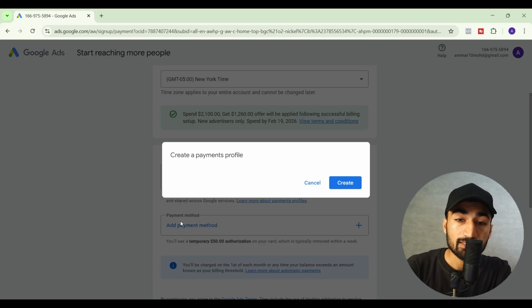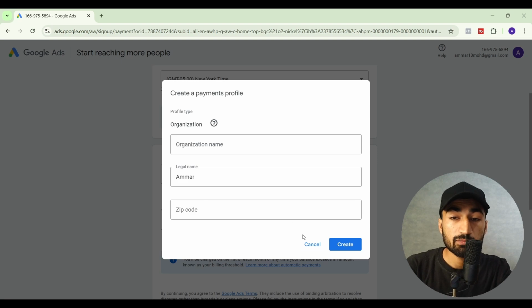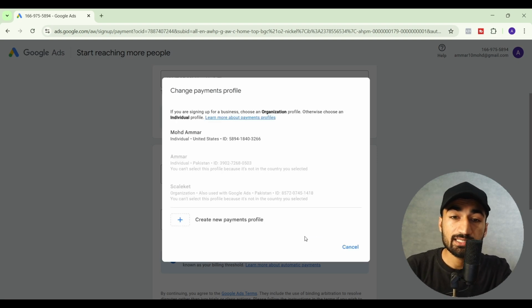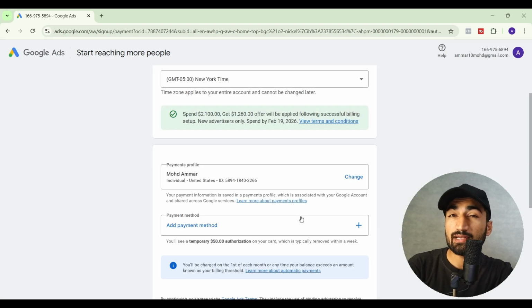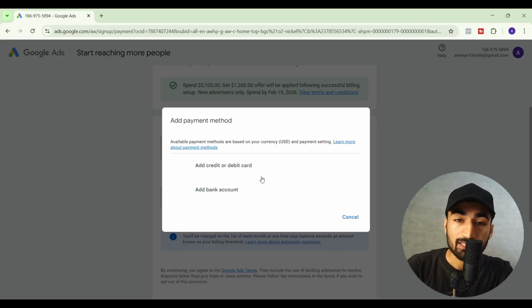So just click on this plus sign, and give your name of the organization, your name or zip code, and that will create your payment profile. After creating that payment profile, you have to add your payment method. To do that, let's click on this plus sign.